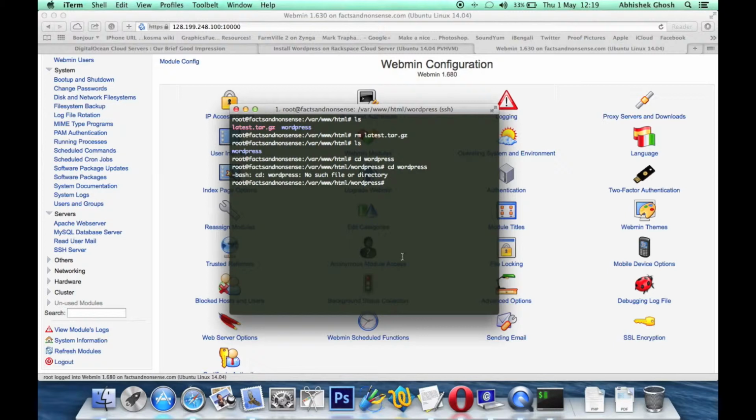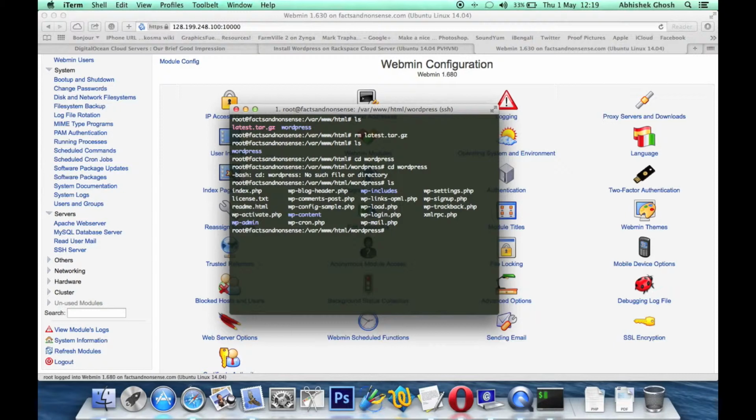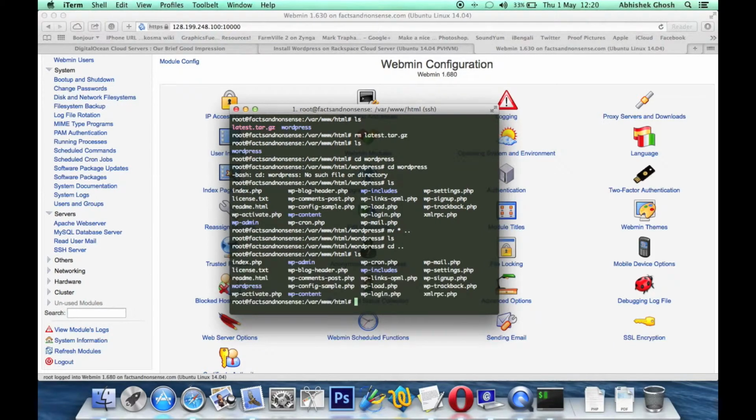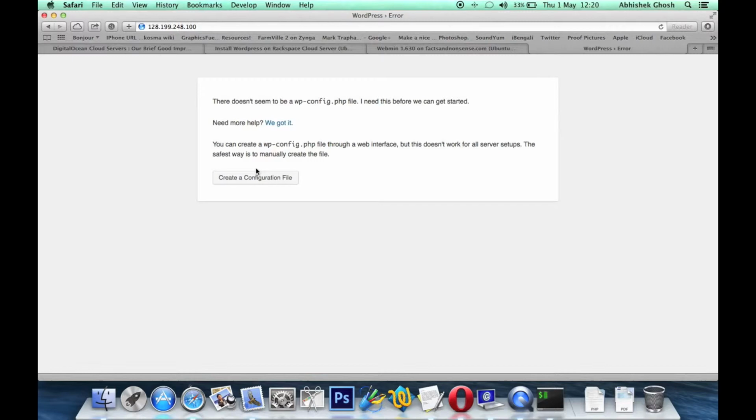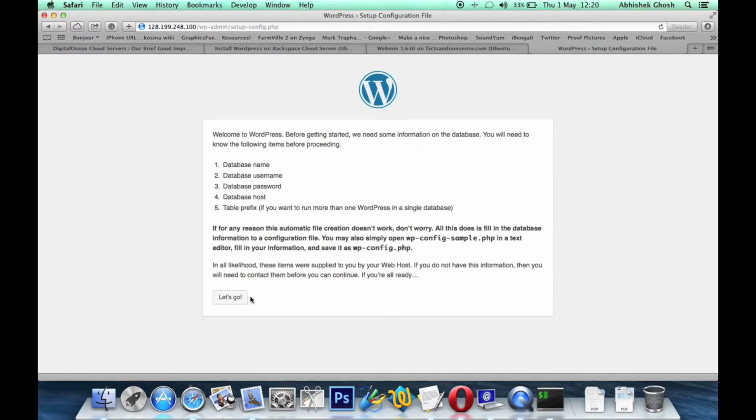I am already in the WordPress directory, so just do an ls. Yes, all files are there. Just mv * .. and enter. Ls, nothing is there. So cd .. and ls. Well, everything is there. We can now remove the folder named wordpress. It's not required anymore. Just point towards your domain name or IP address.